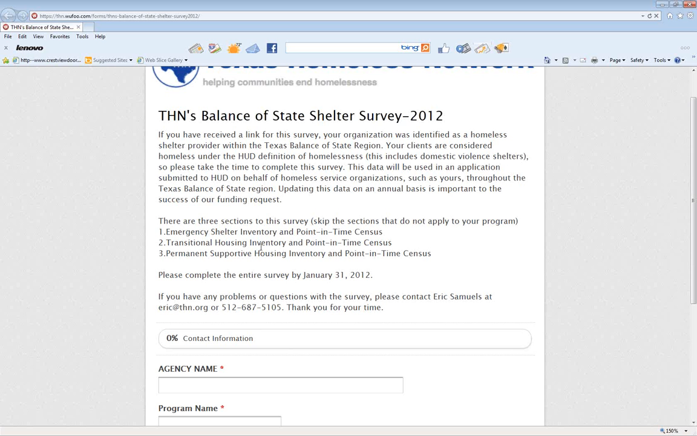Transitional housing is our second section. I think there's about 40 to 50 transitional housing programs out there, so there'll be a lot of surveys for that as well. And permanent supportive housing, and that's the lowest number of programs we have out there, but it's still, I think, around 15. So we will have some programs filling that out.